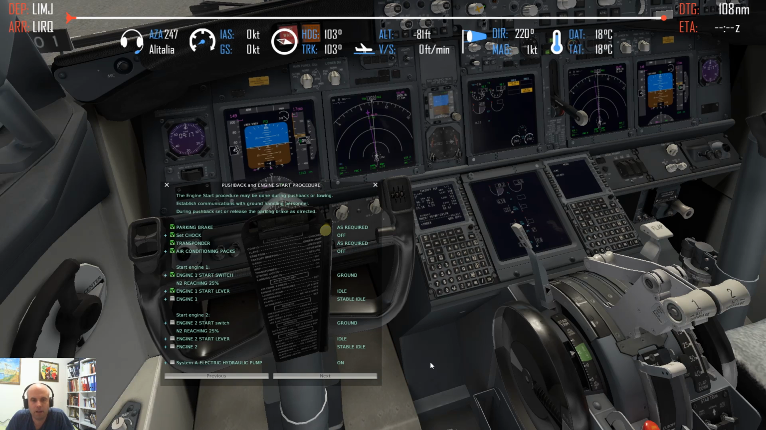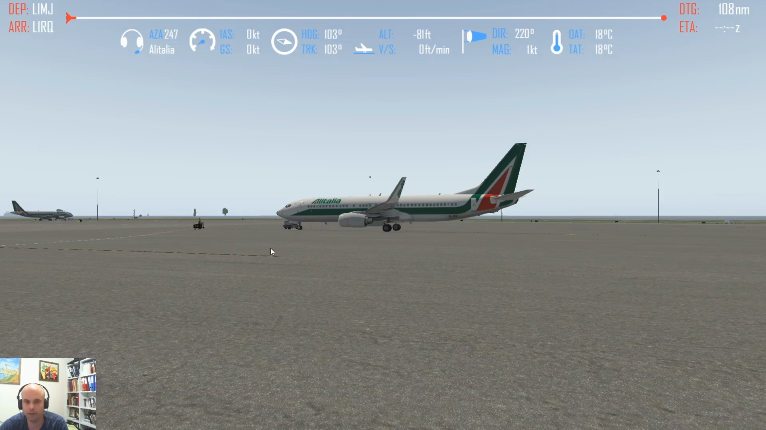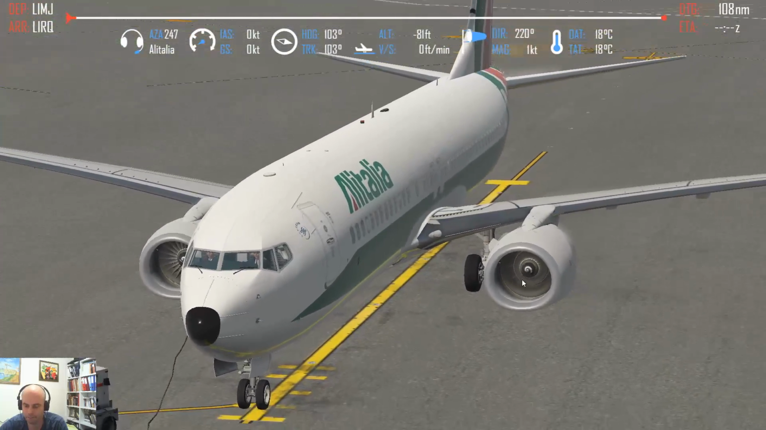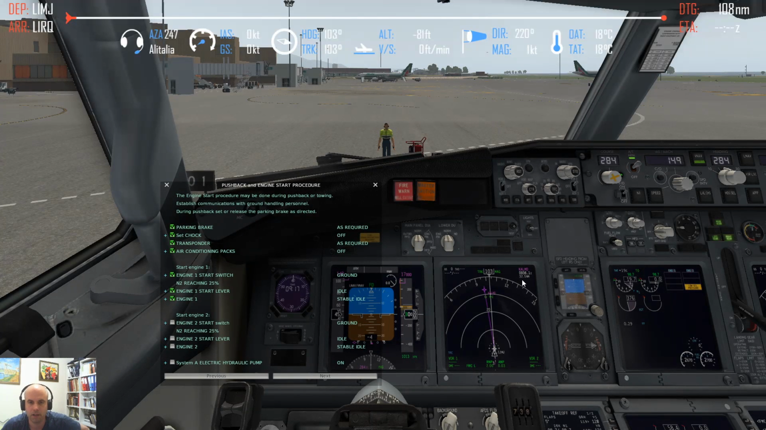Really like this checklist. Really like it. Stable idle. Engine 2 start switch. Okay, now we're doing the same. As you can see outside, we already have one engine running. We're starting engine 2.